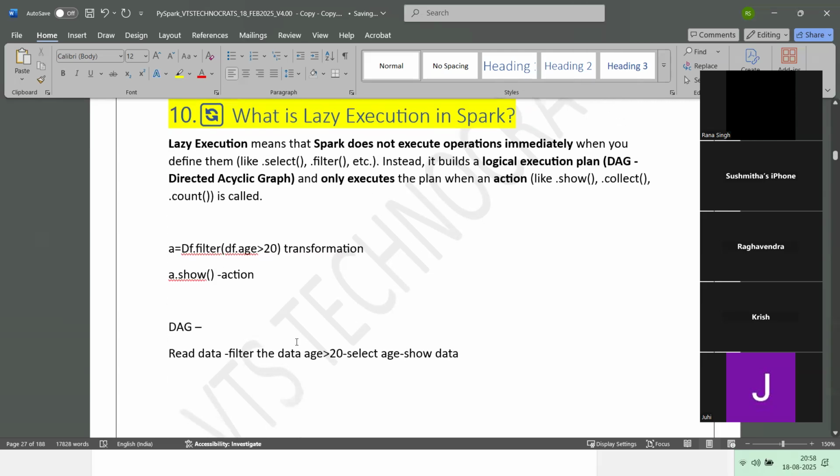So every step, let's suppose read the data, and filter the data, we can call a node, a particular step. And then this is the direction, from left to right. First we go read data, filter data, then select data, and then show data. This is the plan we have created. This is called a DAG.